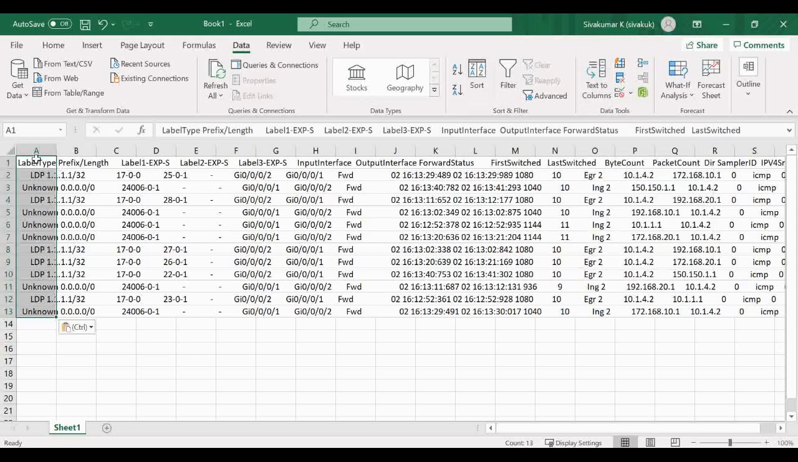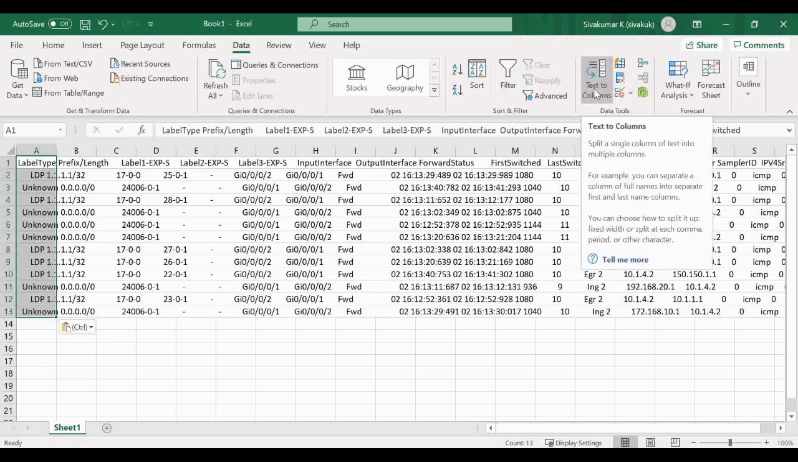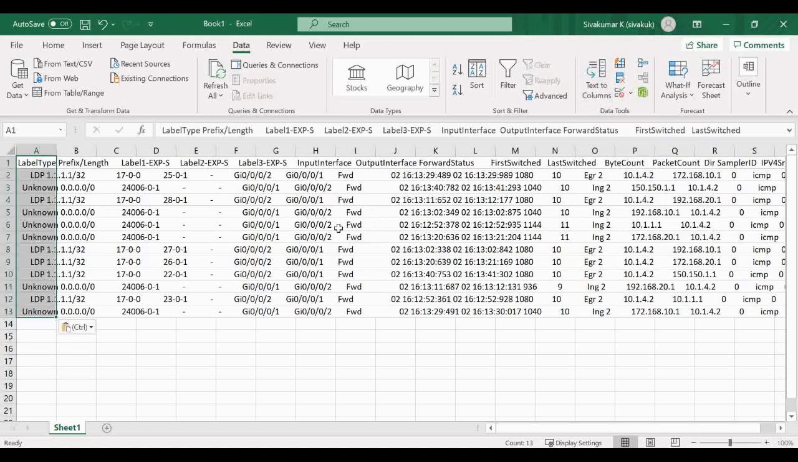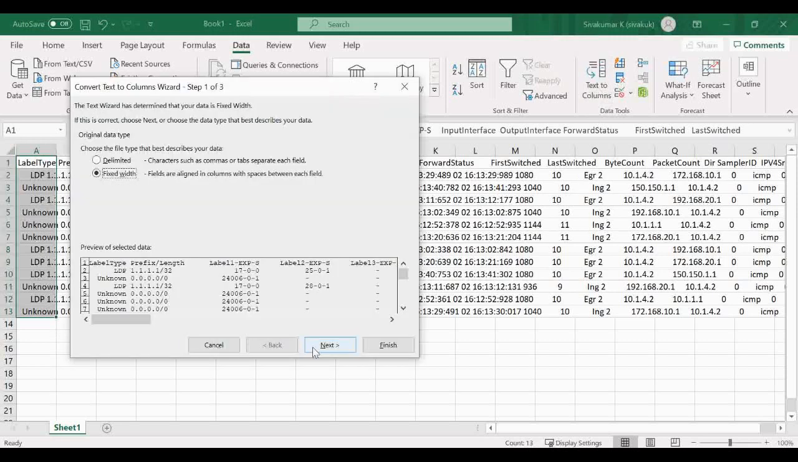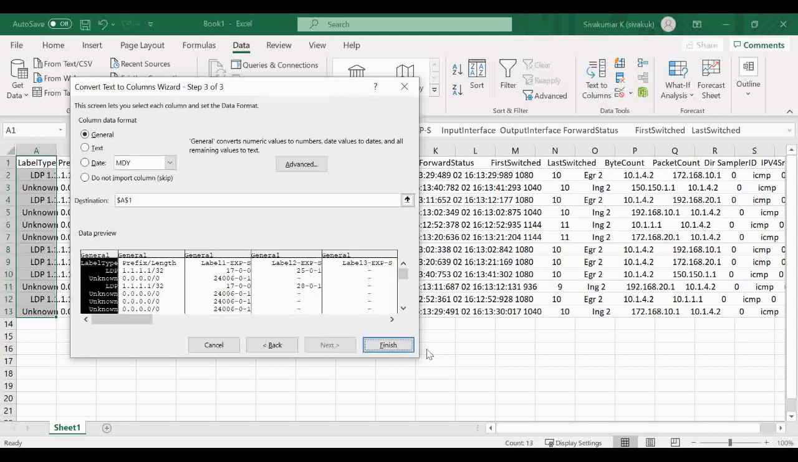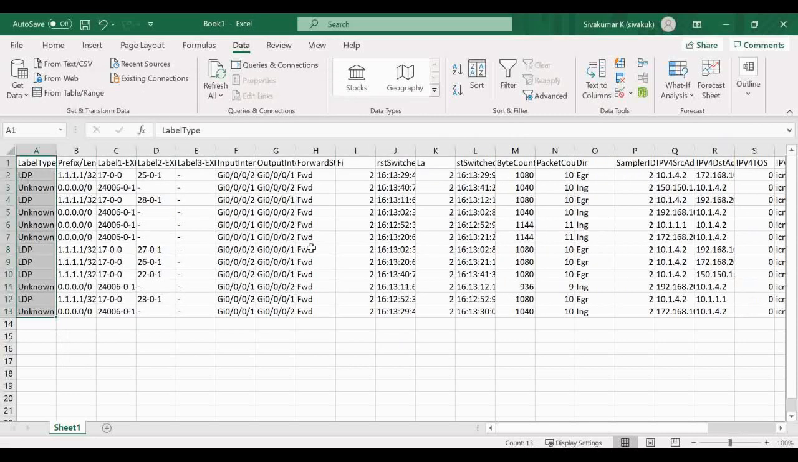We have to select this first column because everything will come under this particular row, so that we need to give Text to Columns. Then only all these entries will come in proper rows and columns in a tabular format. Just give Next and then Finish. Now you can see it's not only coming in this particular column, it is distributed evenly.